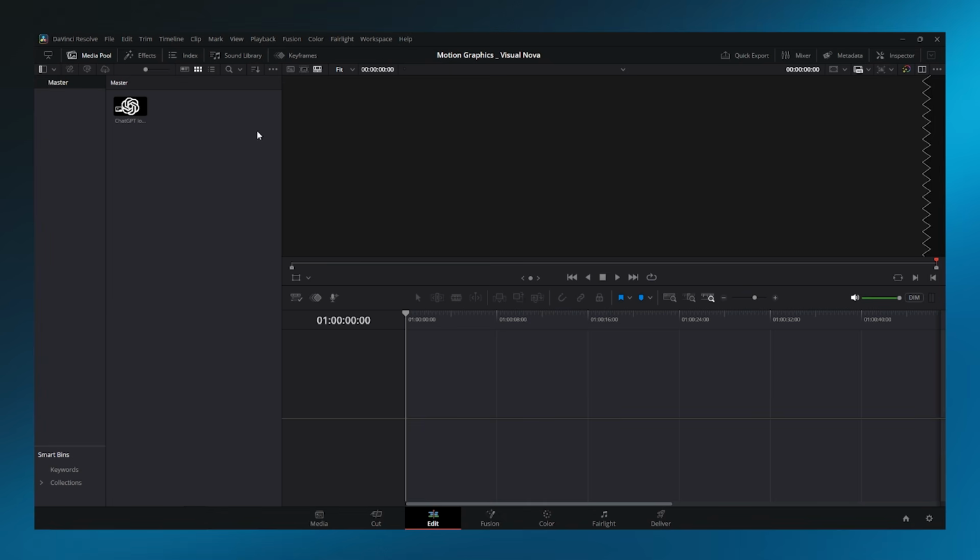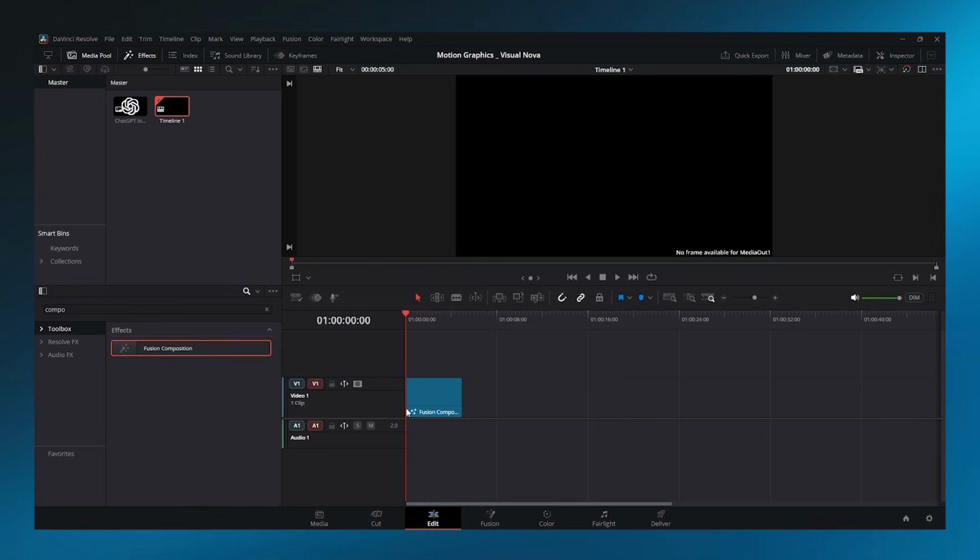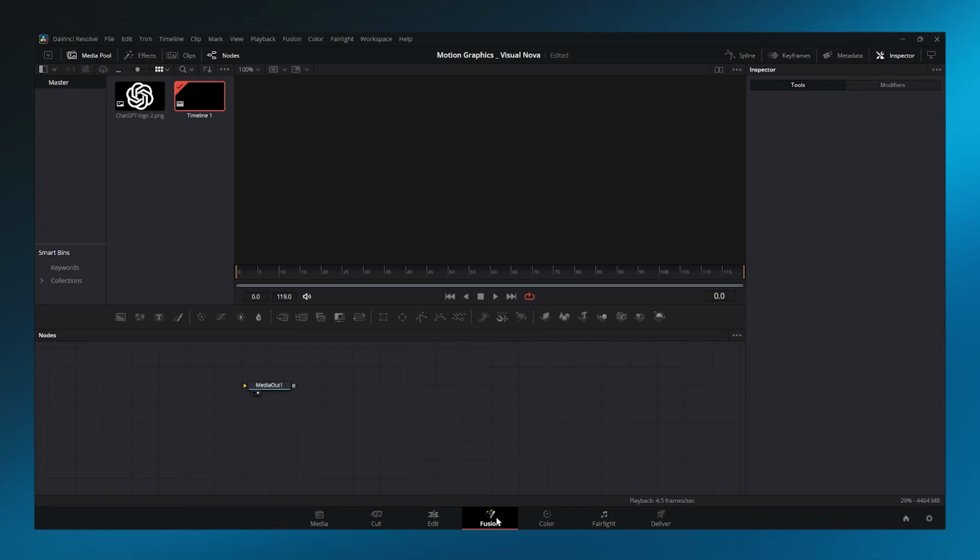First, open DaVinci Resolve. Go to the Effects panel and search for Composition. Drag the Fusion composition onto your timeline. After that, move to the Fusion panel. Here we already have one node, which is the Media Out node.